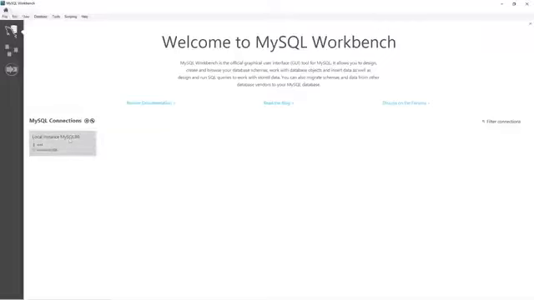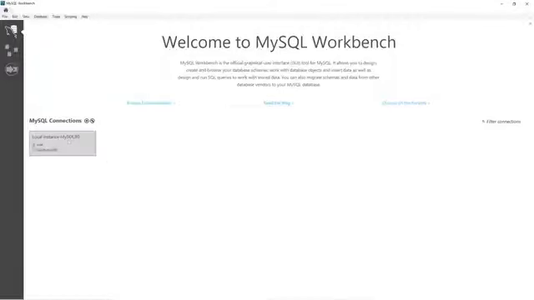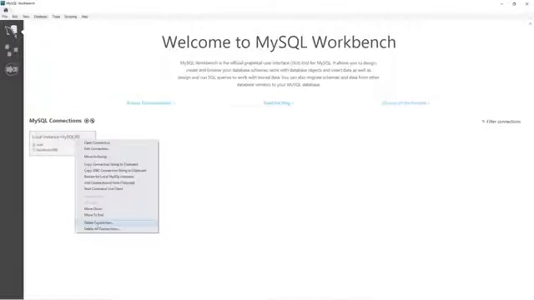Now we should have a local instance. We can click on this to access our server. Let's pretend that this wasn't here. I'm going to right-click, delete connection.